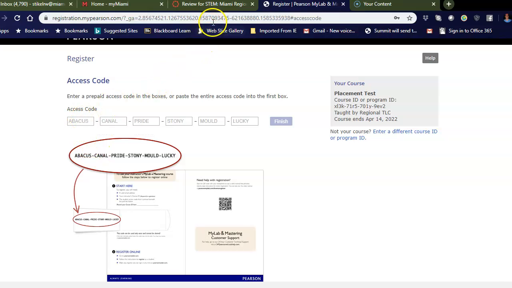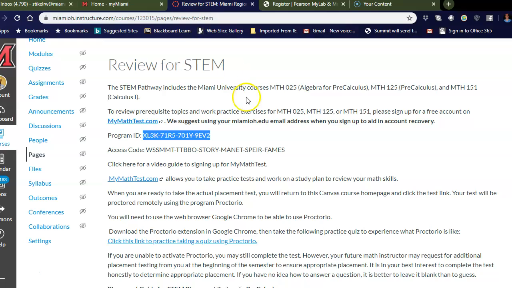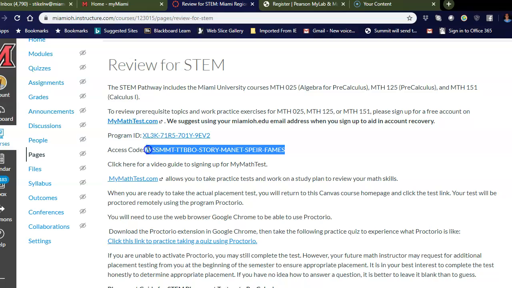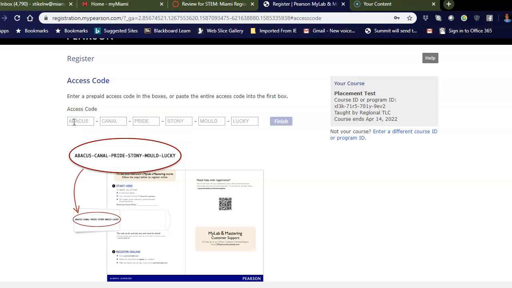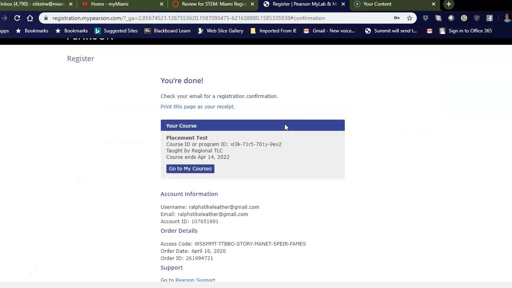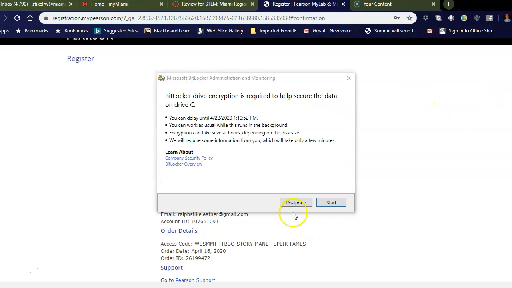And we're going to go back to the Canvas page again, Review for STEM. And now we're going to copy this long access code that's listed on the Canvas site. So we'll select that, Control-C or Command-C to copy. Click back to the Register tab. If you click in the first box and then click Control-V or Command-V, it should paste everything across all the boxes in the appropriate way. And then you click Finish. And you're done. You can print this page as a receipt if you want to.